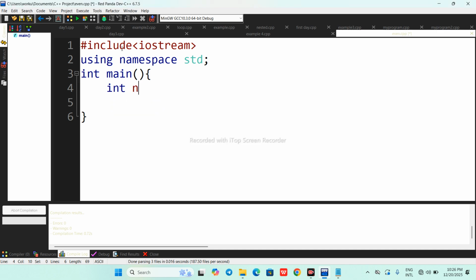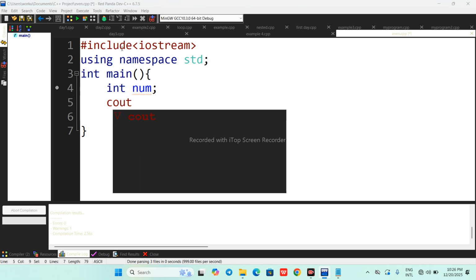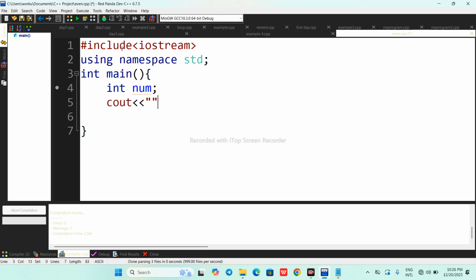We need to declare one variable, which is, you can say, num. We need to assign a value for this variable. Why? Because we can receive it from the keyboard. So we need to write some message for the user, asking the user: please enter any number from the keyboard.